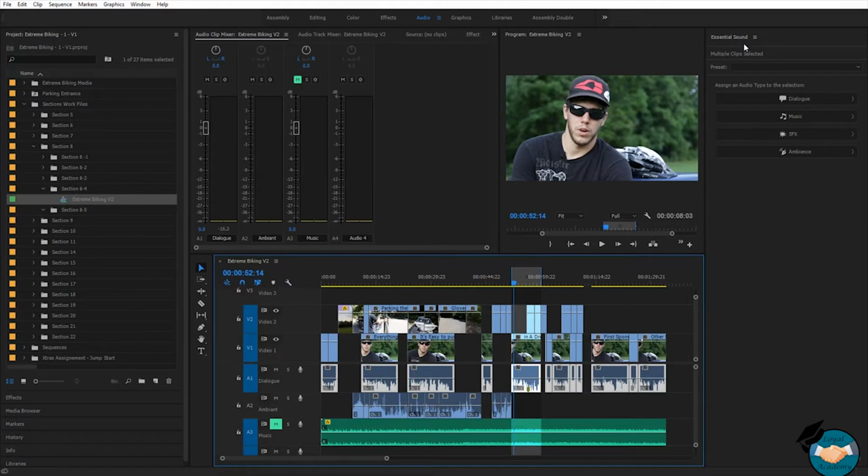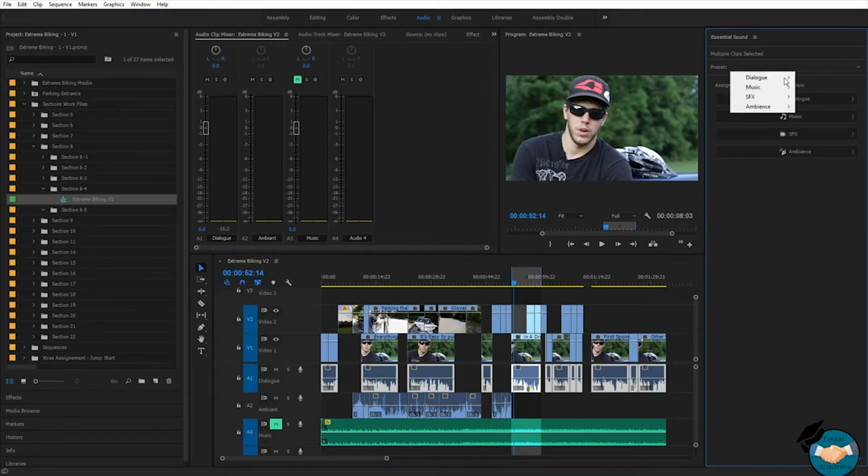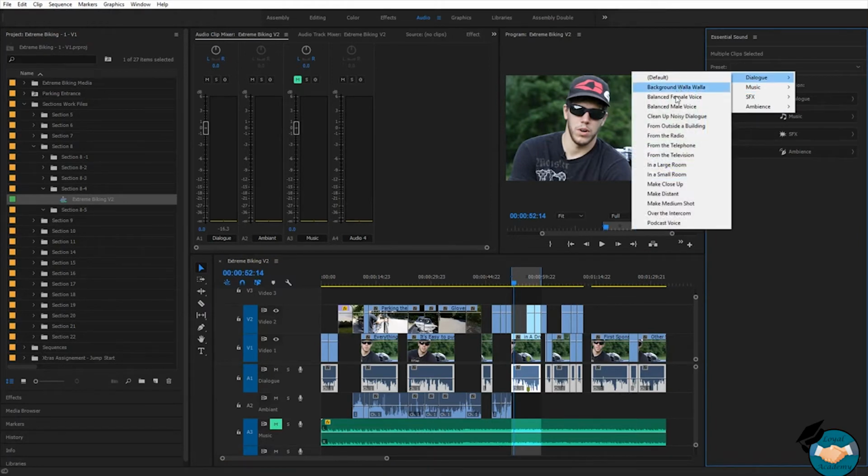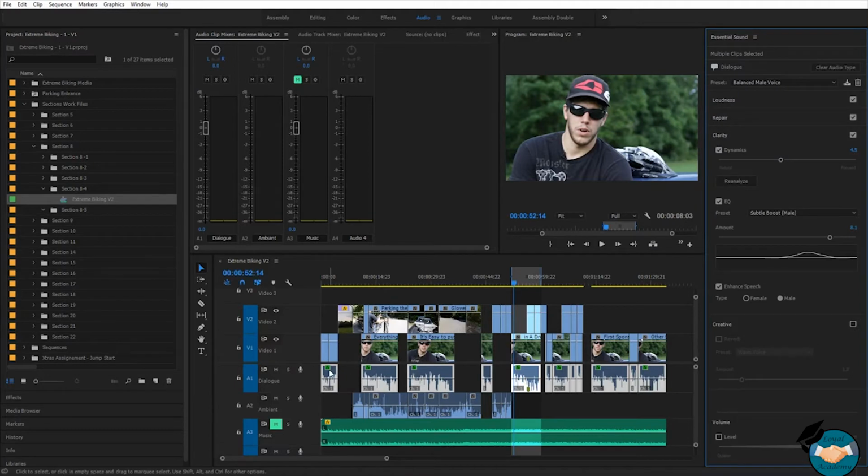Let's go now to Essential Sound, and from the preset, you can come to the arrow here, pull it down, and you have dialogue. Within dialogue, there is balanced male voice. If you click on it, the preset has been applied to all the selected clips. You notice how it turned into green.